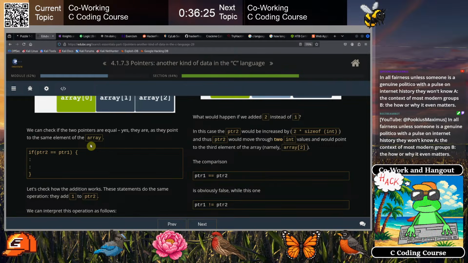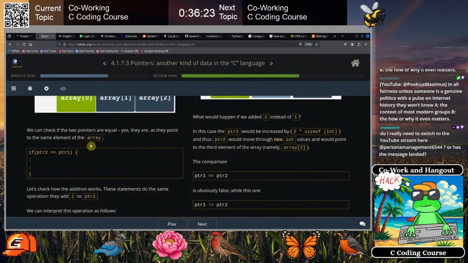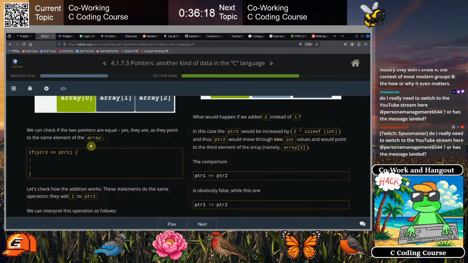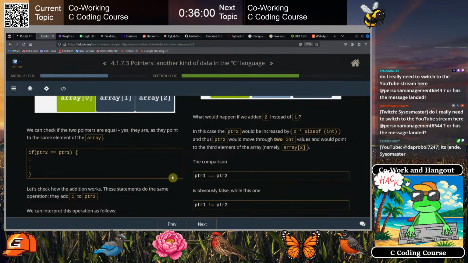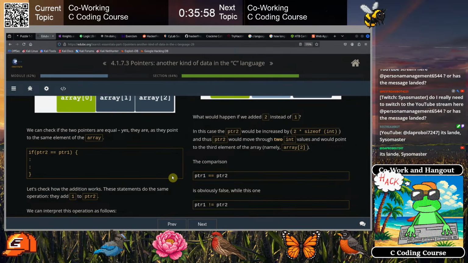Pucius Maximus says, in all fairness, unless someone is a genuine politico with a pulse on the internet history, they won't even know A, the context of most modern groups, or B, the how or even when it matters. I mean, listen. Don't tell me that everybody and his grandma knows about... Yeah, okay.